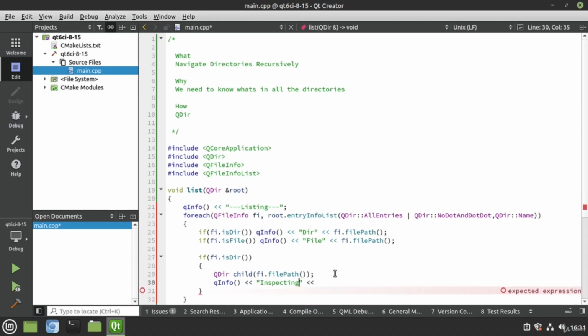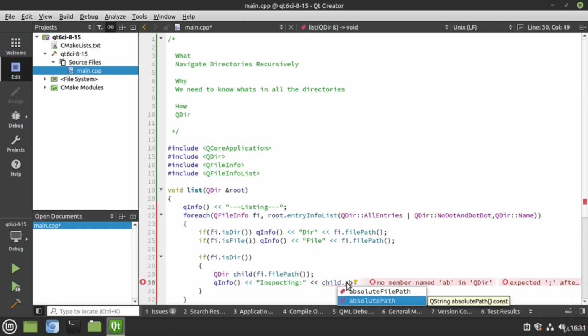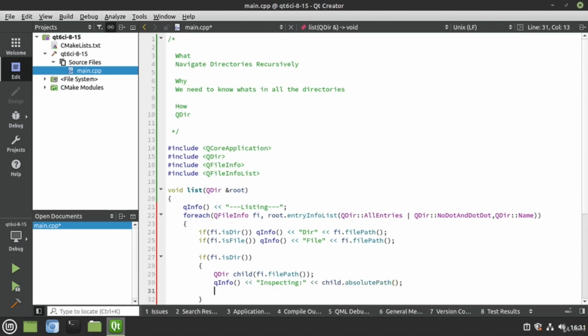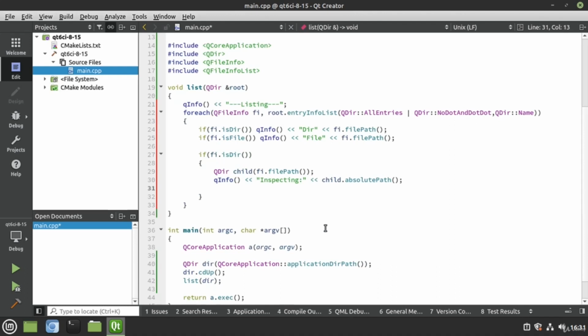We're going to inspect it. And we're going to say child dot absolute path. So we know what we're going to actually inspect. Now, I'm not going to do the recursive part just yet. I'm going to save and run this just to show you what's going to happen.